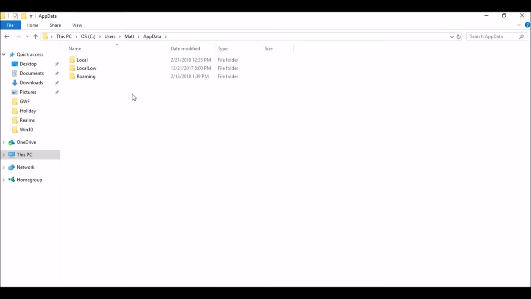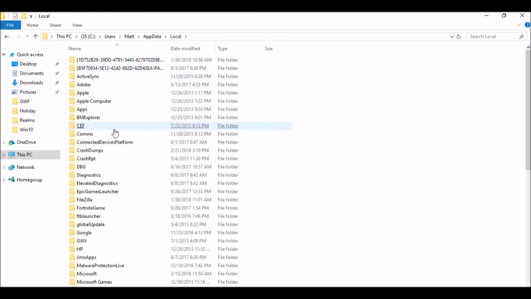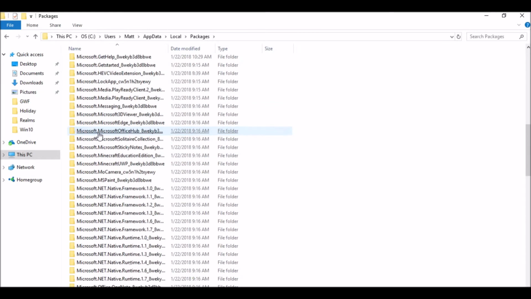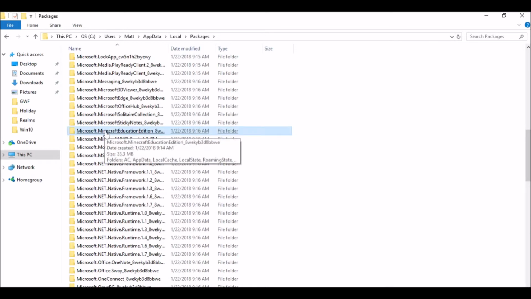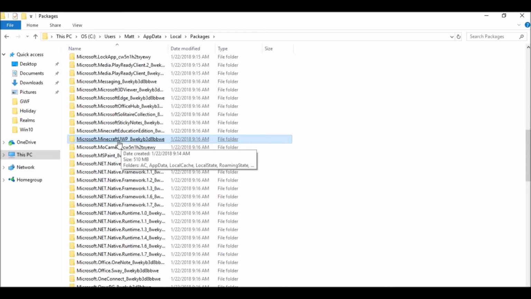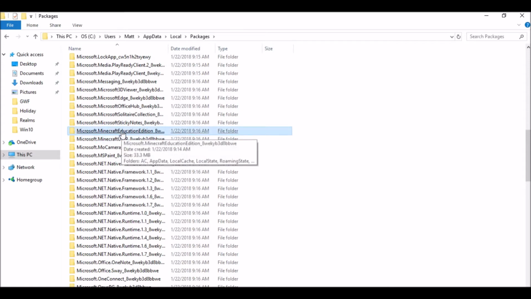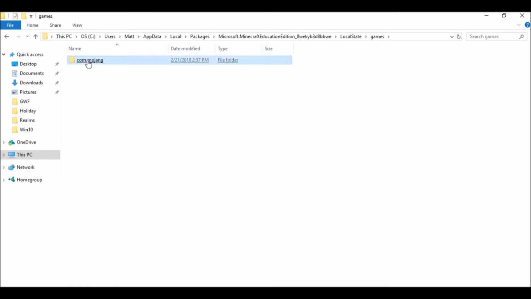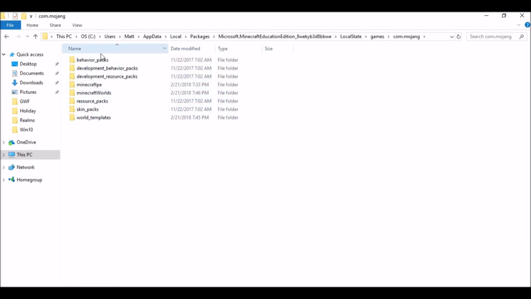So we'll open up AppData, go to Local, scroll down to Packages, scroll down to Minecraft Education Edition, not Minecraft UWP, which is your standard Bedrock Edition, but we want Education Edition. And then LocalState, games, com.mojang, and then we're in our basic folder where we're going to find all our worlds. Two folders we're going to look at today: minecraftWorlds and world_templates.